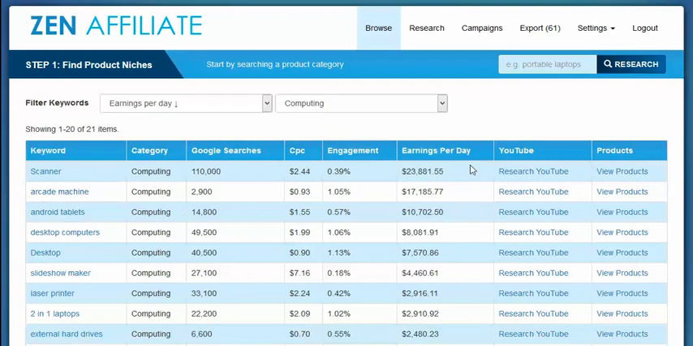So I always like to arrange by earnings per day, because that directs your mind to where the money is. Now, as I've mentioned, you should be aware that these can be broken down into sub niches. For example, a scanner could be a desktop scanner, a commercial scanner, or a portable scanner. An arcade machine could be a physical coin-op machine that costs $10,000 or $20,000, or it could be a handheld arcade machine. It could also be how to play arcade games on your PlayStation, turning your PlayStation into an arcade machine.